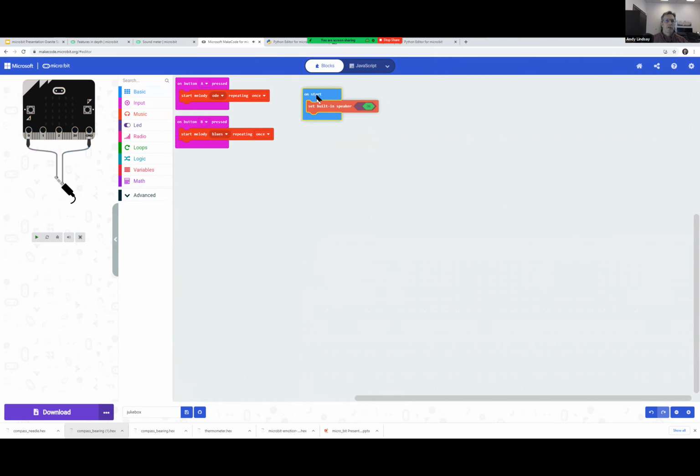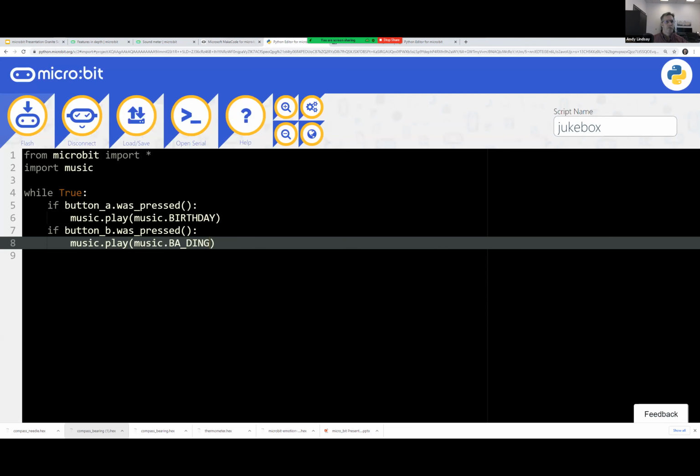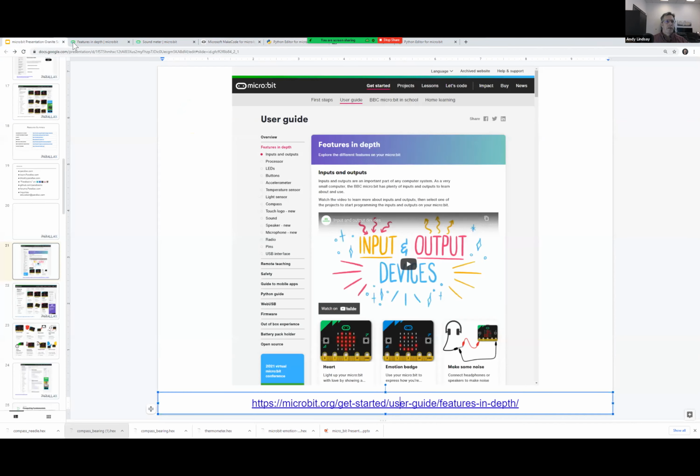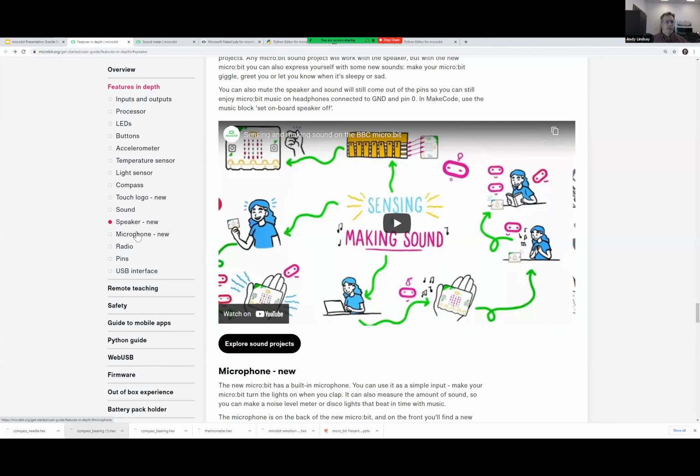So it does it by default over here in python.microbit.org, but in makecode.microbit.org, you've got to modify it. So that's a quick heads up. Just remember to do the on start and turn on the built-in speaker, and then everything works the same way it does over here as a default. All right, next up is the mic.